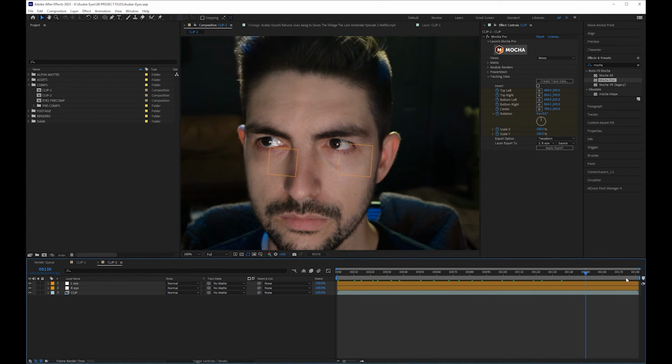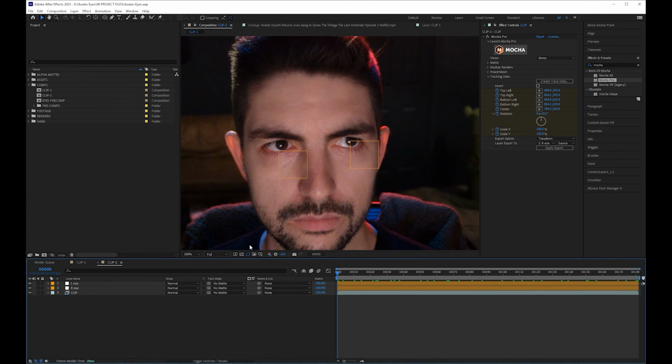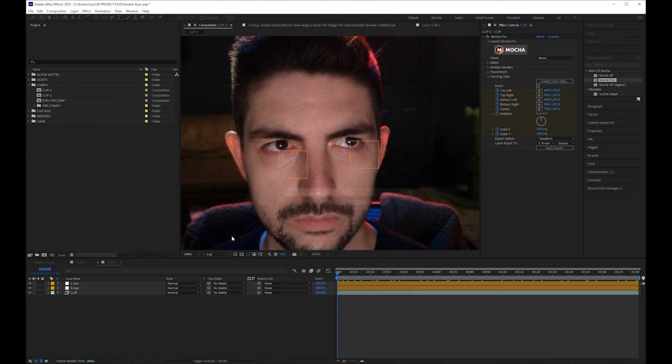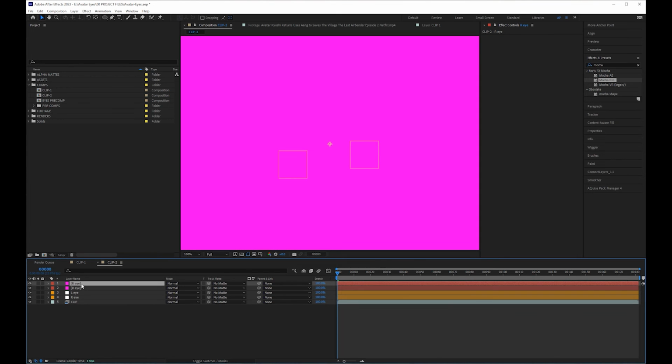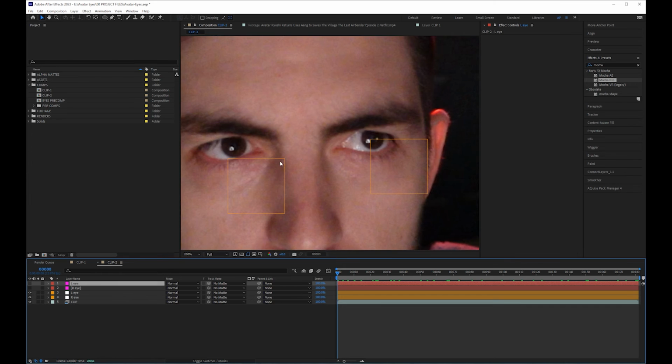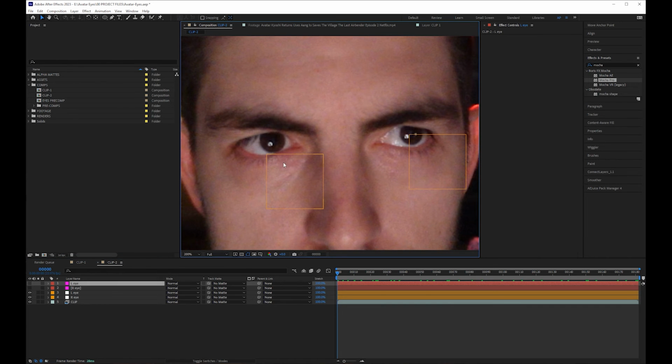So now we have these nulls tracked to the eye. First let's create our mats of the eyes. So create a new solid. One is called right eye, one is called left eye. The reason we're doing separate tracks for each eye is because if you were to track just this whole brow section, it's not super accurate to each individual eye. So we want to track each eye on its own.